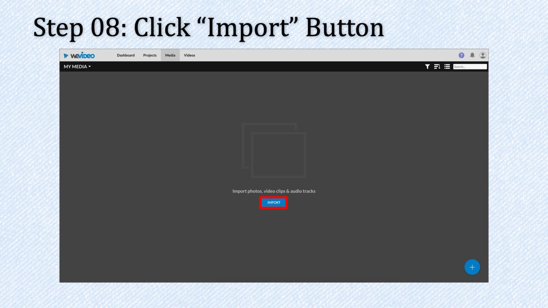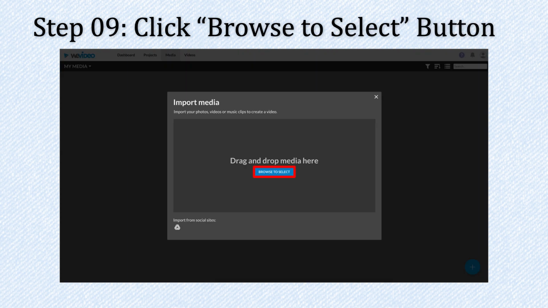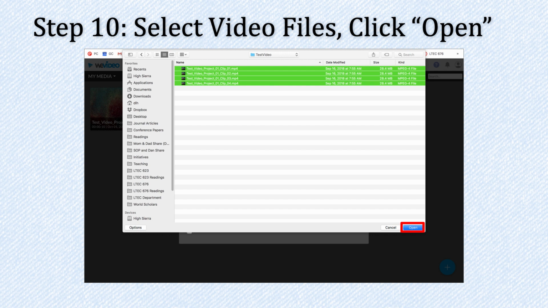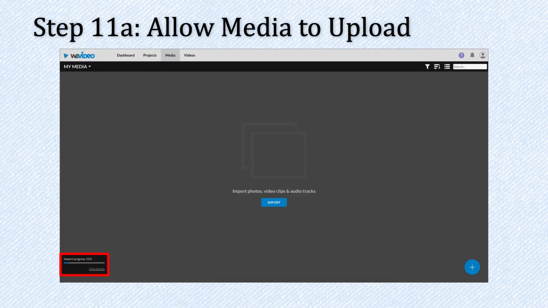And then what I want you to do is click on the Import button. When you click on the Import button, it's going to say, okay, drag and drop your media here. And what you can do is browse to select. Click that button. And then whether you're on a Windows, a Linux machine, or an Apple computer, you're going to see your File Explorer or Finder. And it's going to allow you to select the video footage, the video files that you want to upload to WeVideo. So go ahead and select those files. In this particular screenshot, I've actually selected 4 test files. Go ahead and click Open, and automatically WeVideo is going to begin uploading those video files.